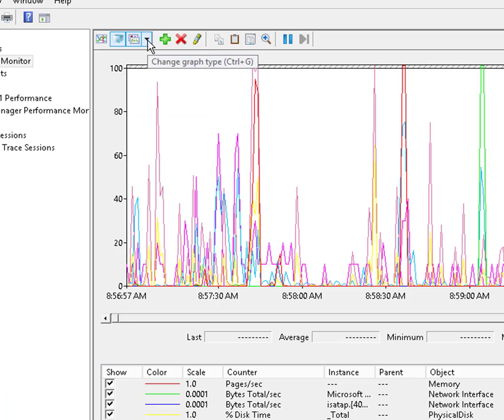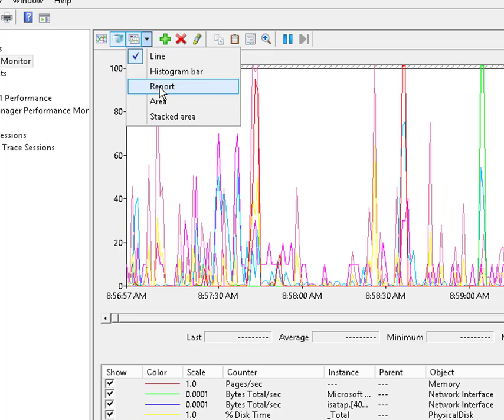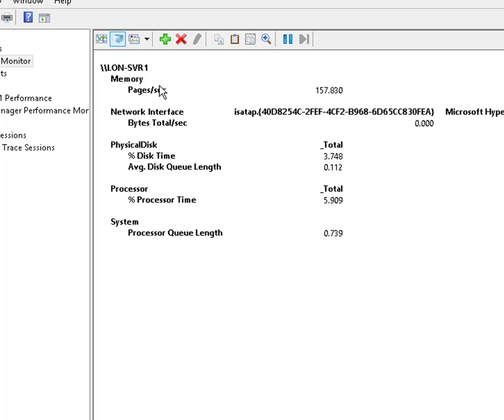And from the toolbar, I can specify how I want my output to look. Let's pick report.